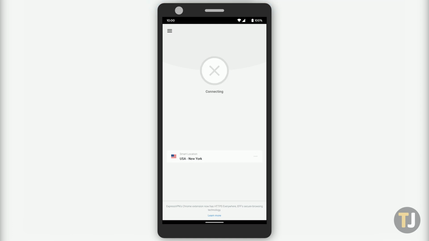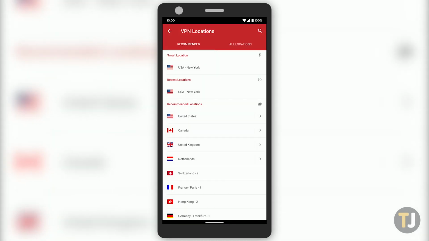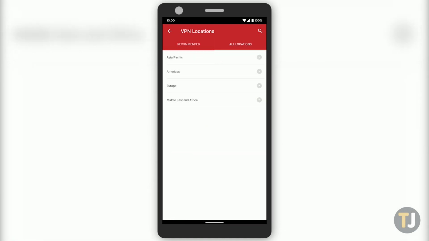ExpressVPN automatically chooses a smart location for you to maximize your speeds when browsing, but you can choose your own location by clicking on the triple dotted icon to the right of this option. This will open a second menu in ExpressVPN that gives you recommended locations, but if you're trying to choose a specific region, click All Locations at the top of this page.